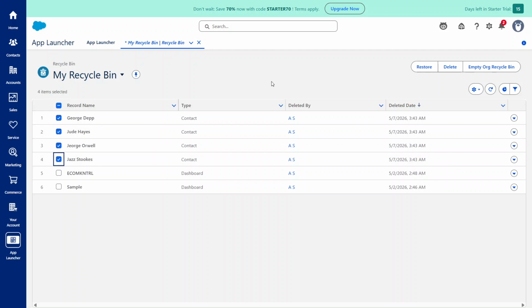Next, identify the records you want to restore. To select a record, click the checkbox to the left of its name. You can select just one record or multiple records at once if you need to bring back several items. Take a moment to double check that you've selected the correct records, especially in environments with similar names or test data.